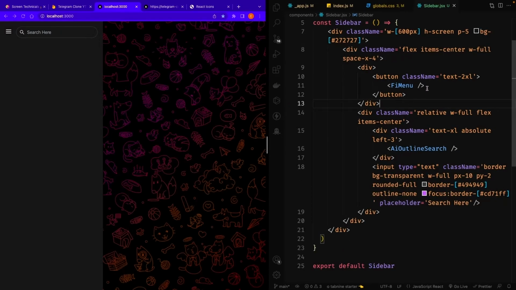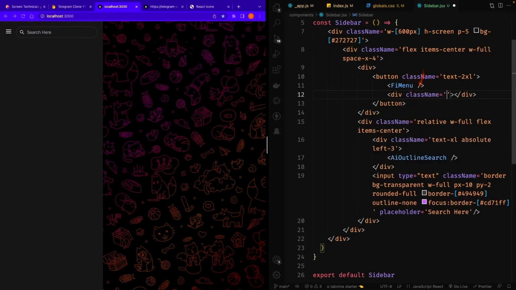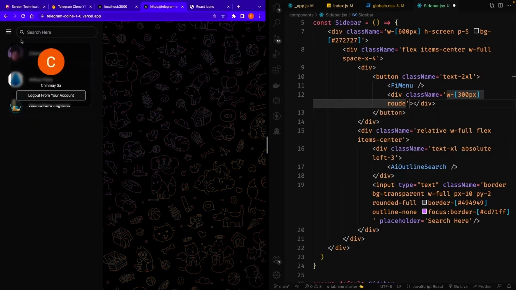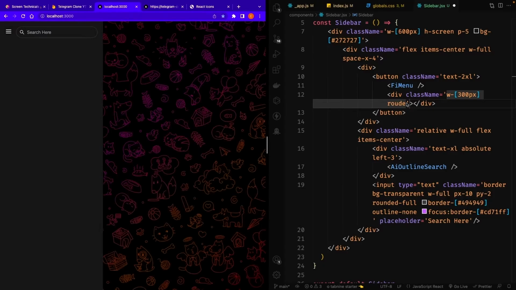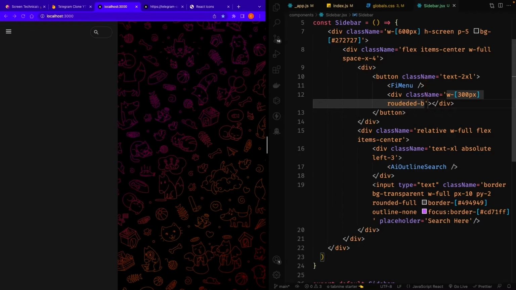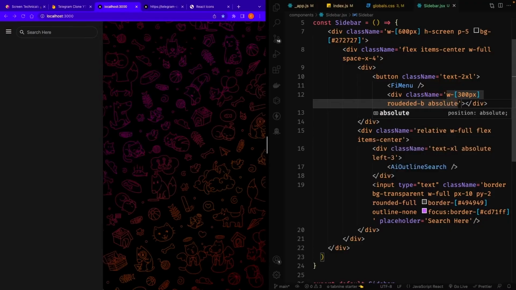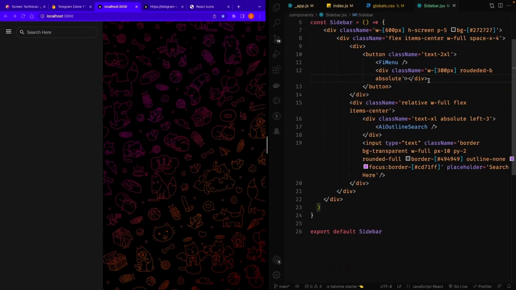So where's that button? Inside this one, I'm going to create a div. I'm going to give it a class of w-300 pixels, and I want it rounded. At this point, if I click on this, you can see I have rounded border from these 3 sides only. So it should be rounded-bottom, just like this. And let's first make it absolute. Save this thing, right? And you can see this thing.